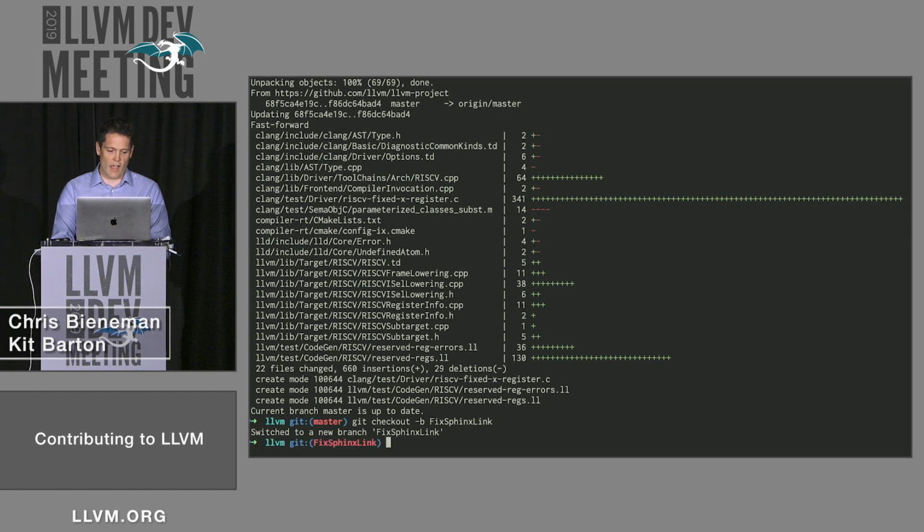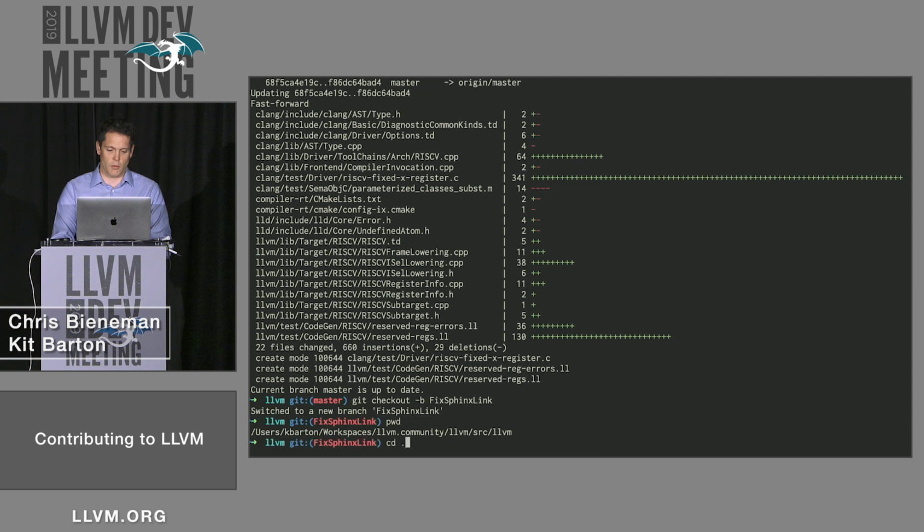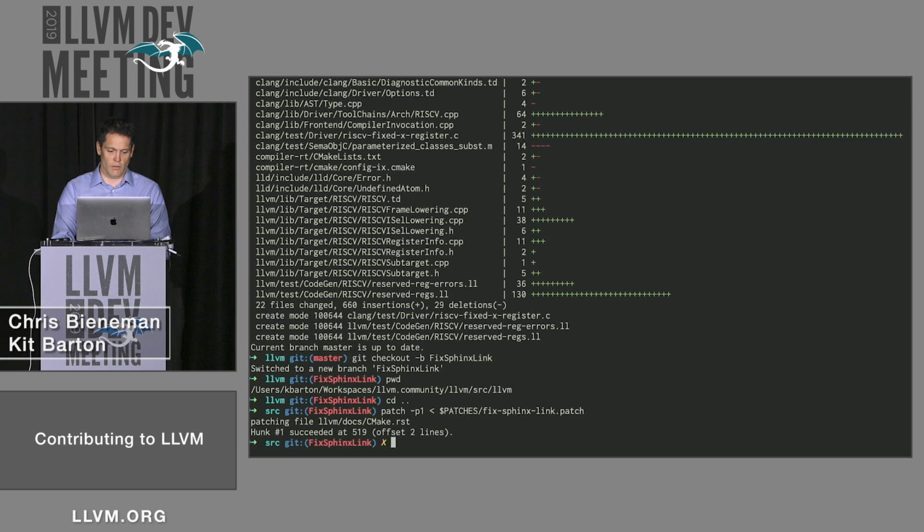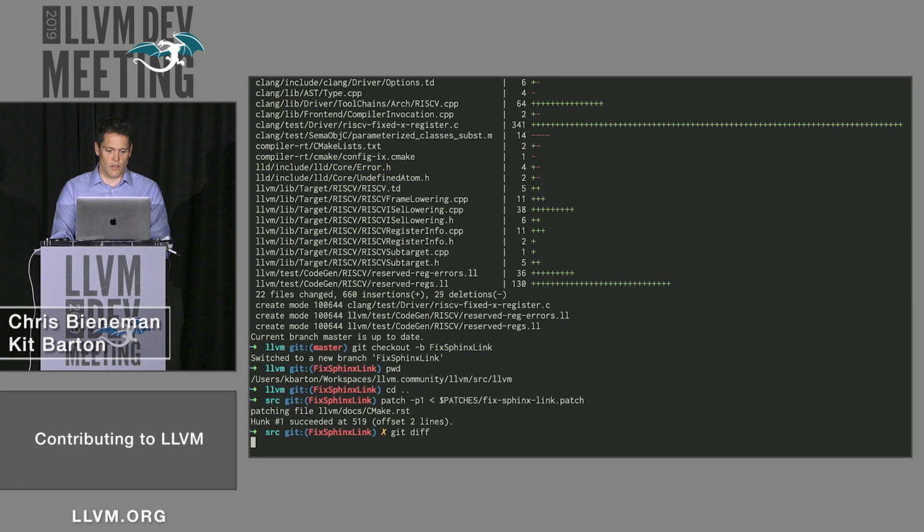And I already have the patch written, so I'm just going to use patch to apply it. If I can type. Okay, and then you can use git diff to see what the differences are. So commit.